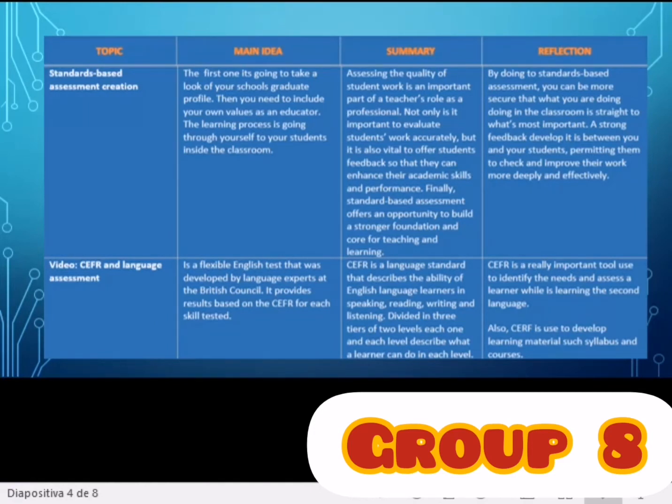Now, let's talk about the second point. It is the video CEFR and language assessment. Well, the main idea is that it is a flexible English test that was developed by language experts at the British Council. It provides results based on the CEFR for each skill test.